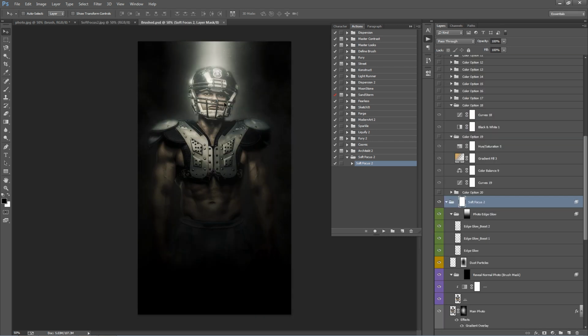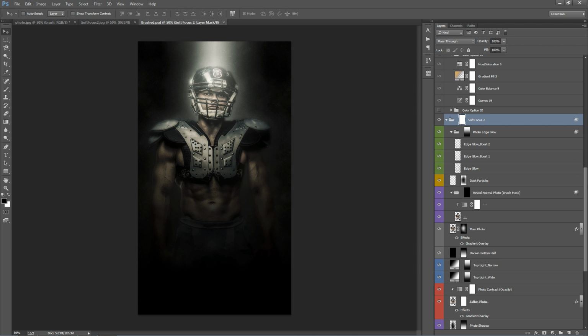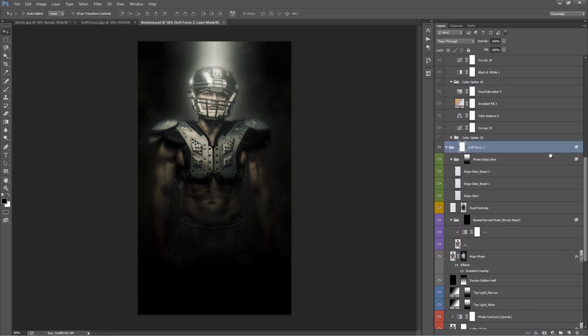Alright, so the action's finished and you can see the result here. So what I'm going to do now is just minimize the actions panel, look into the layer panel. We have all these folders and layers. What I want to do firstly is neaten all this up. So I want to collapse all these folders.